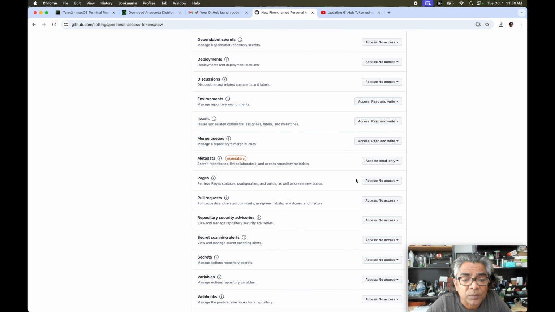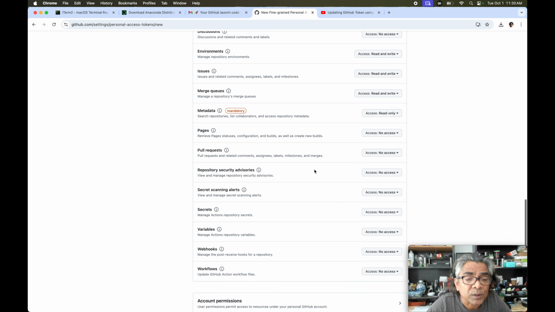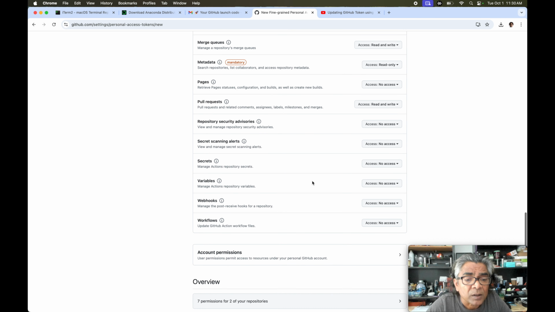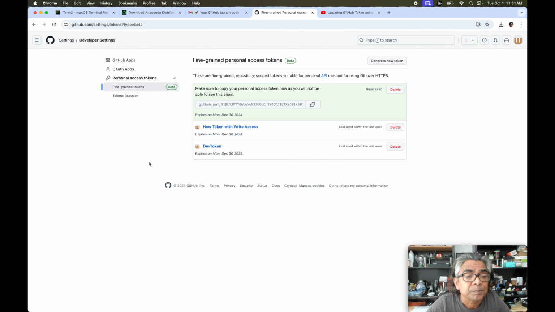Merge queue, you have access to that. Okay, GitHub pages can be okay, but okay, pull request, I can have this one too. Okay, so alerts. Okay, and we have 7 permissions. Let's add this one. Okay, and now we could use this key.